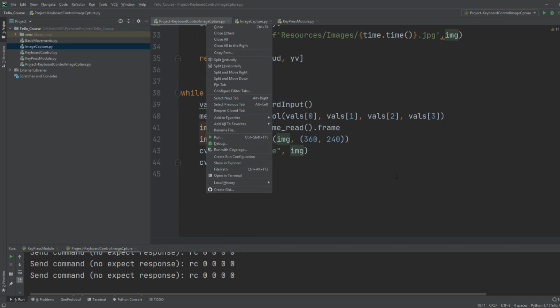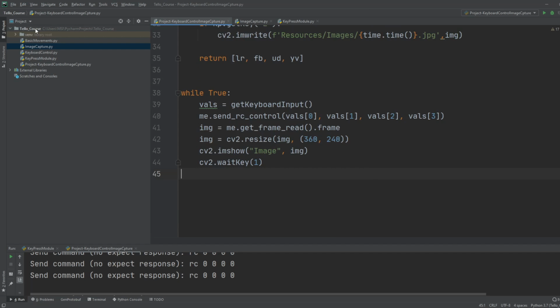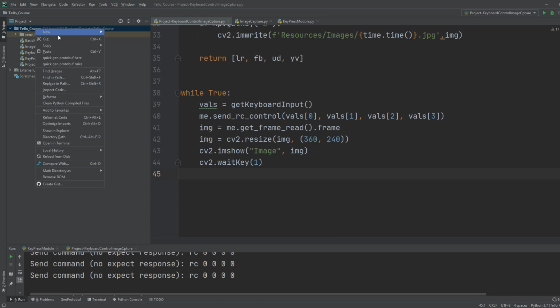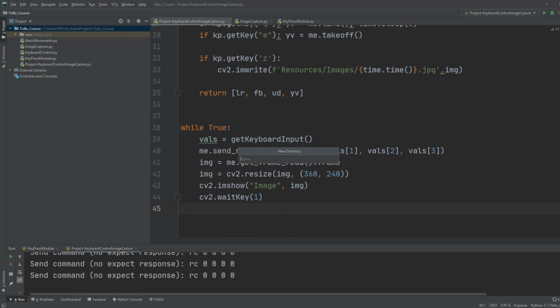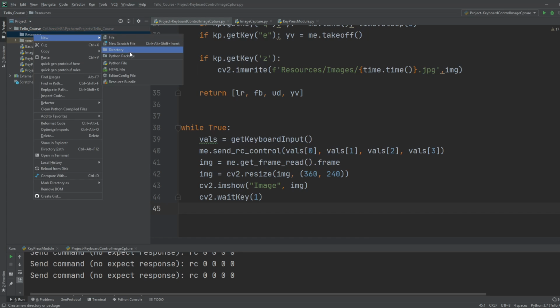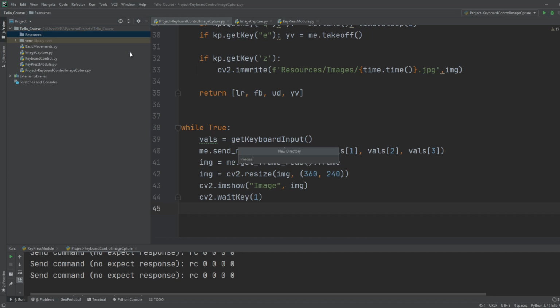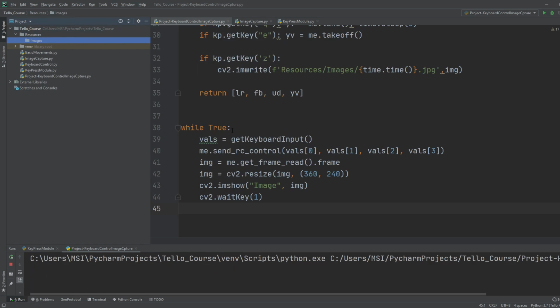Actually, before we do that, we need to create a folder here. So we will right click, we will create new directory. Our directory name should be resources. So we will write here resources, and inside resources we need to create another directory called images. So this is the directory we have to create, and once that is done, we can now run this.